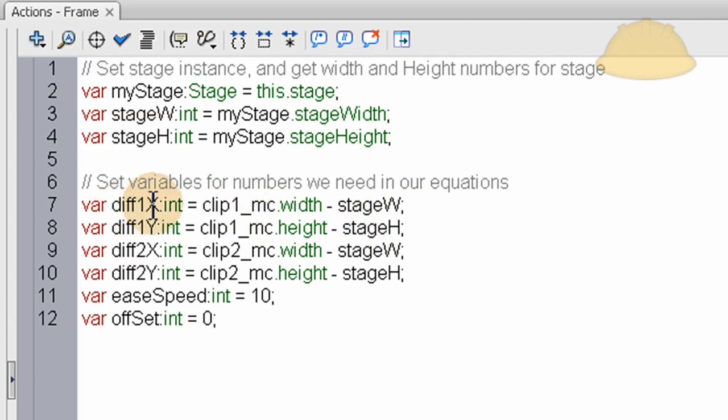So we have diff1x is an integer type variable. We're creating it here, and the value of it is clip1_MC, which is that first movie clip we made, its width minus the stage width. So we know that the stage width is 1000, right? And we know that the clip width is 2000. So diff1x is going to have a value of 1000 because this is 2000 minus 1000. And these are very similar. You can check out what those are doing, map those out in your head with that same logic, okay?